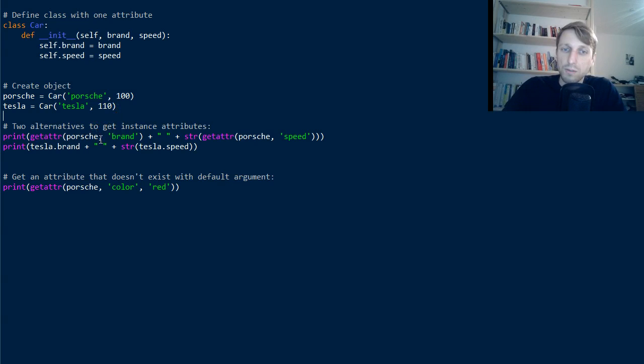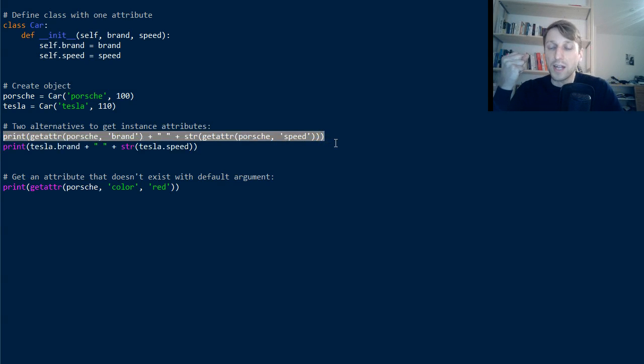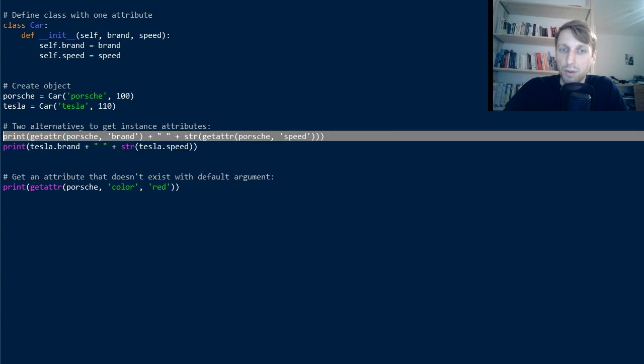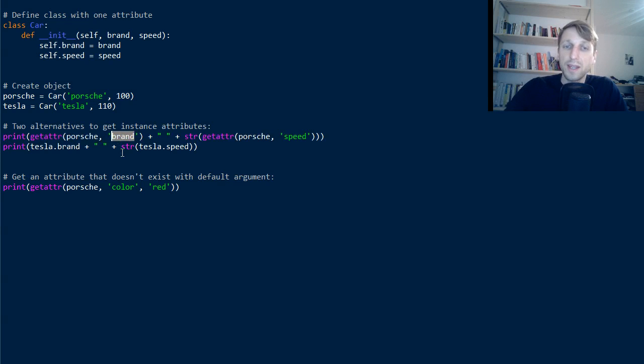Now there are two alternative ways to get the instance attributes. The first method, this one here for the Porsche, uses the getAttribute or getattr built-in function in Python. You simply type getattr, you pass the Porsche, and you pass the brand as a string value, not as a name. We can access the brand attribute like this, tesla.brand, or get the attribute value like this, but if we are using the getAttribute function, then we need to pass the attribute name as a string, not as a name. So we pass this one, and we get the attribute associated to the brand.